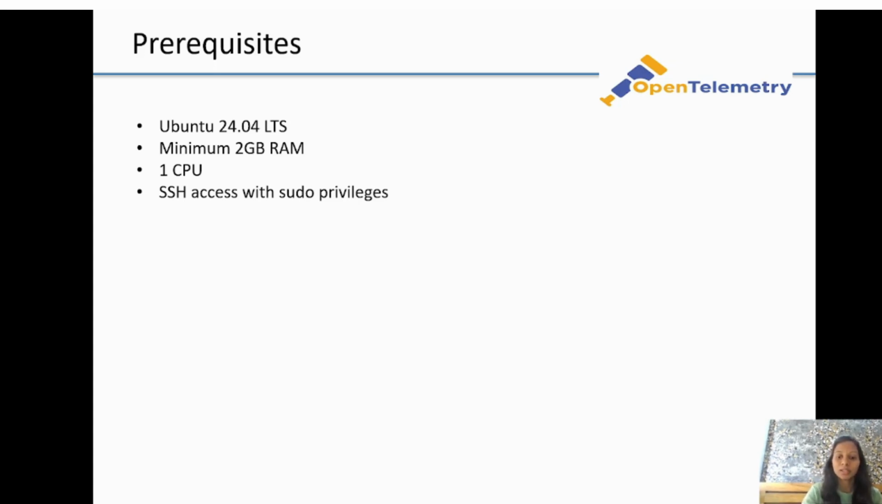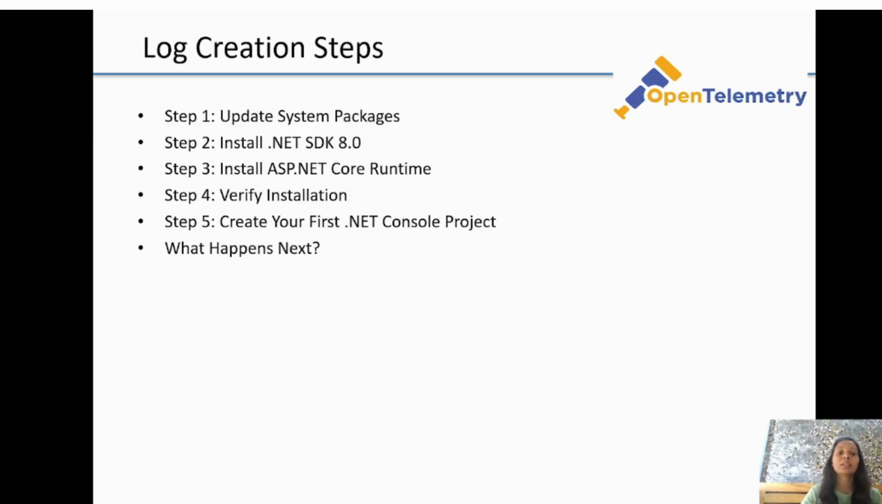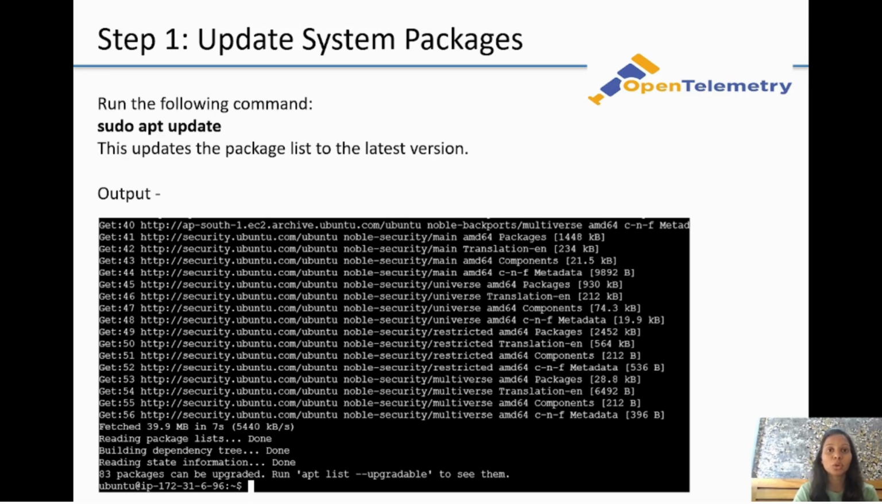Now we'll quickly see what the log creation steps are. Here are the high level steps we will follow. First, we have to update the system packages. Then we need to install the .NET SDK 8.0 or whichever is the latest one. Then install the ASP.NET Core Runtime, verify the installation, and create our first .NET console project. But let's move on to the practical so that you'll get a better understanding.